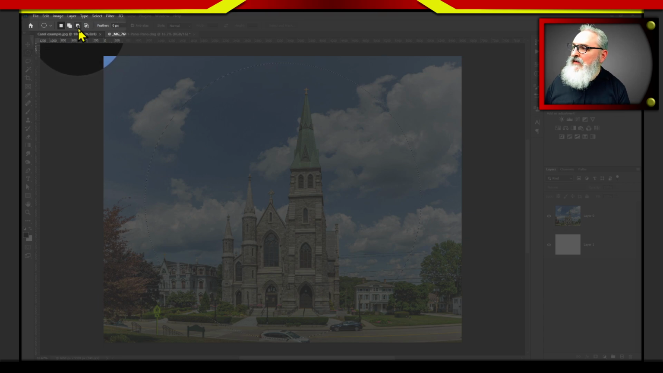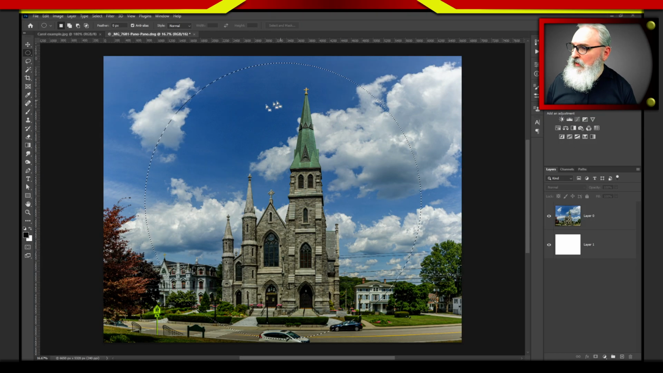The next one is subtract, which is the obvious opposite. Any new shape I create is going to subtract from the old shape that's there. And the last one is a kind of funky one because it takes the difference between the two. In this case, we don't need to worry about it because we're only dealing with a single shape. But with a single shape, if I click within that shape, I can move that marquee around, so I can micro position it.